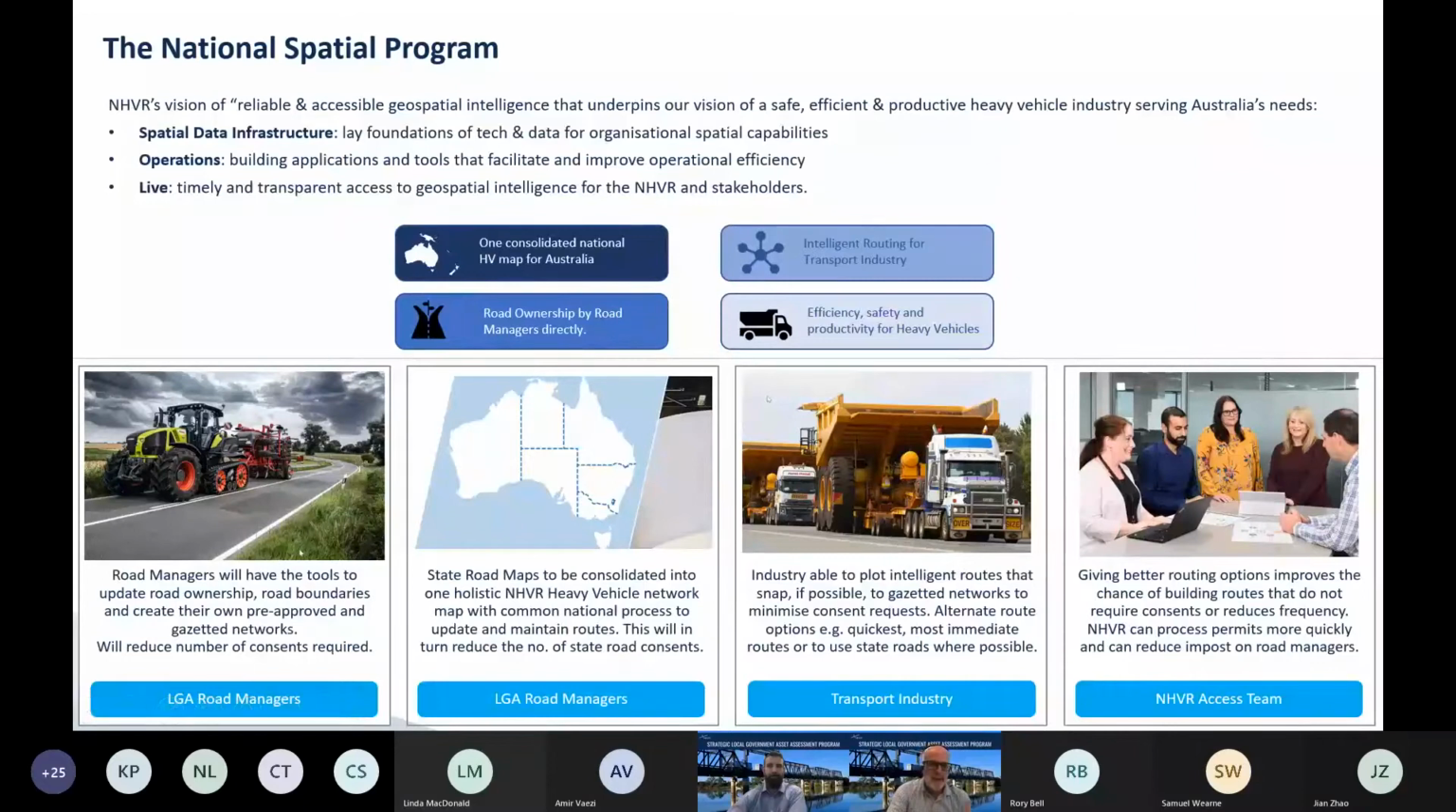So that's the rapid assessment tool, which we're pretty excited about, and we're very keen to work on that and make it available to road managers as soon as we can, and we may even get some of you to put it through its paces as well. I think that'd be really helpful.